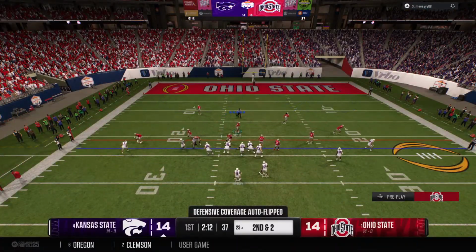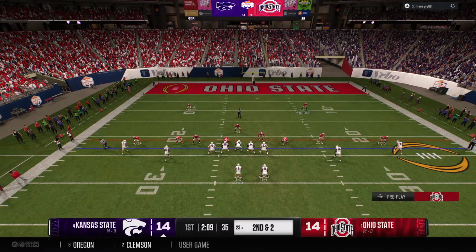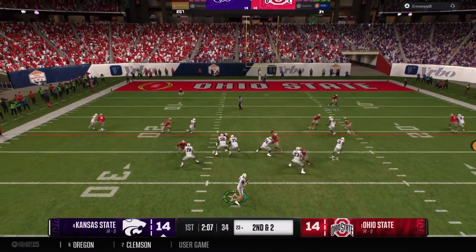Sets up a nice 2nd and 2. Offense in hurry-up mode. Dropping back, it's Johnson.